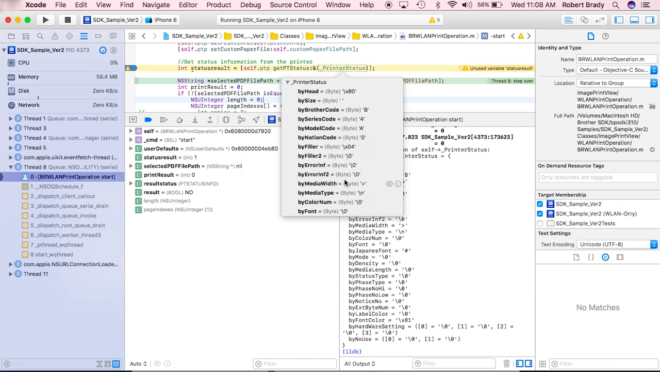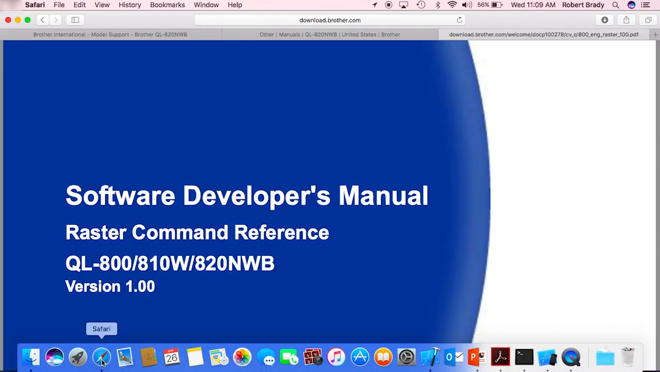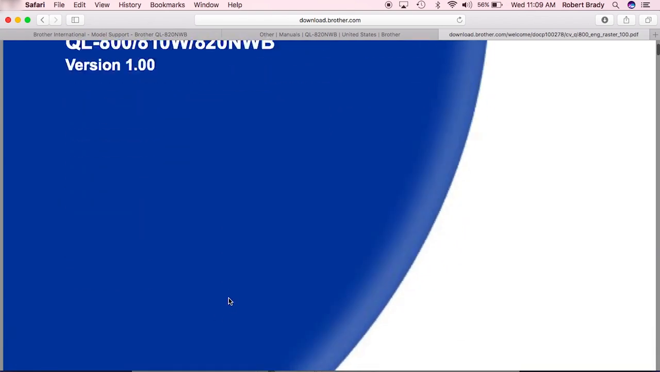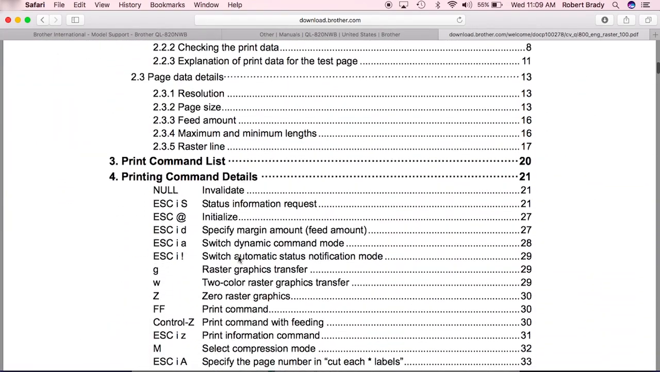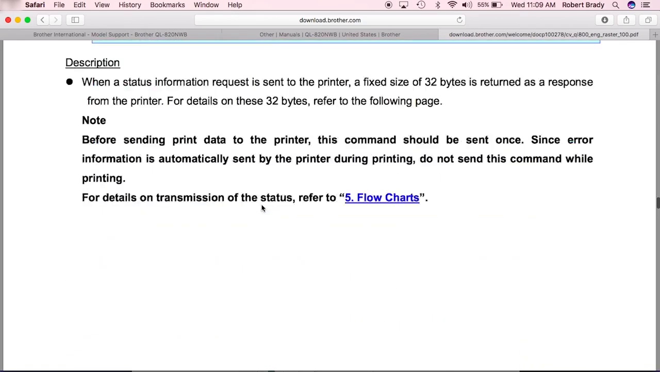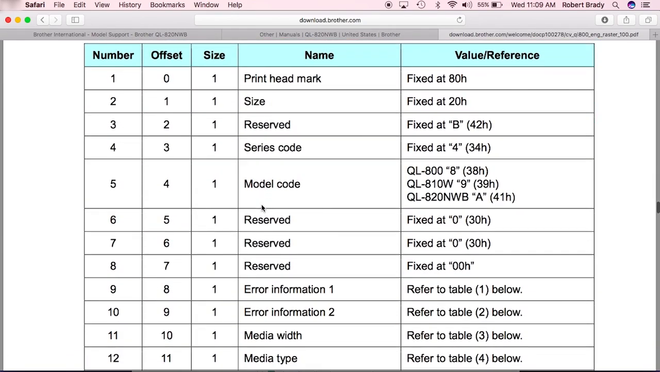And what we can basically do is utilize this data, and the way to look at this is to utilize what we have as the raster command reference. This will tell us exactly what is in that structure and how it's laid out. So this is the raster command reference for the new QL-800 series. We'll take a look at this. We'll just go to the menu here for the status command, which is right here. And this will provide us the table to look at what actual information is in there.